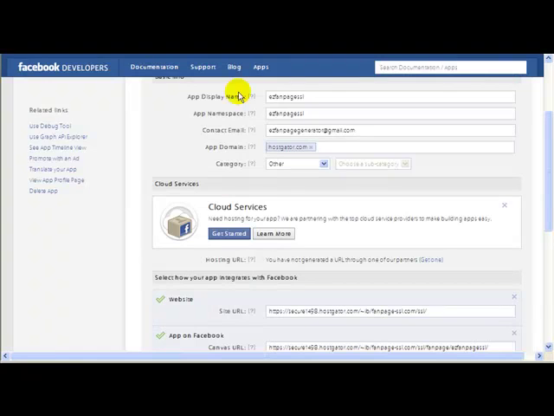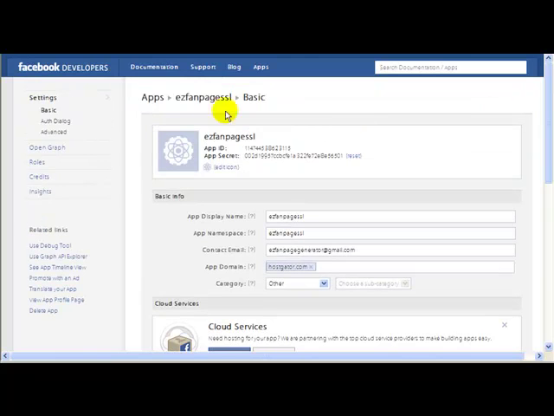So we go across to Facebook. That's these two sections here. Where I am here in Facebook, I'm on my app. Here's the name of the app, and I'm on the basic settings for my app. So it's apps, the name of your app, basic, and that's where I am now.